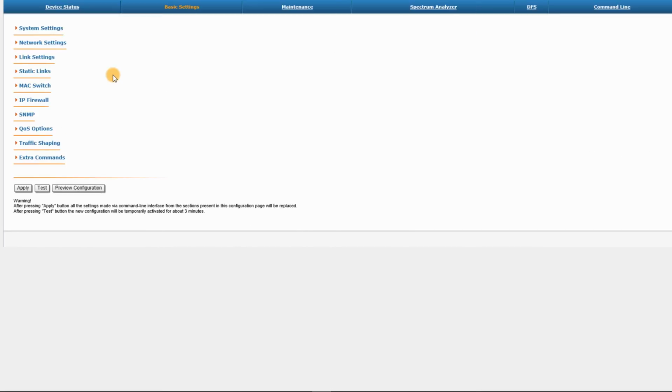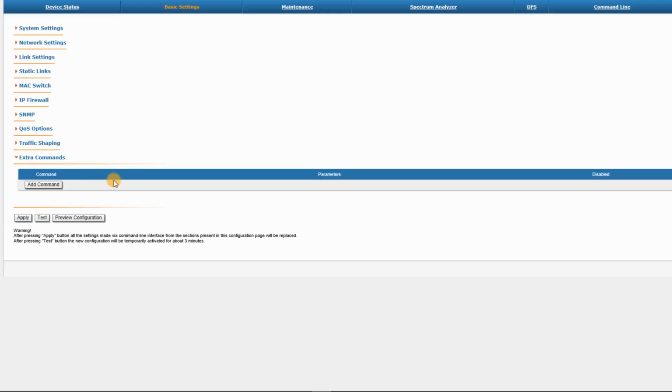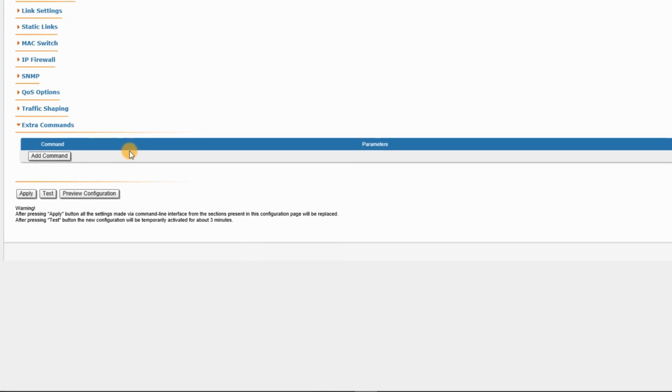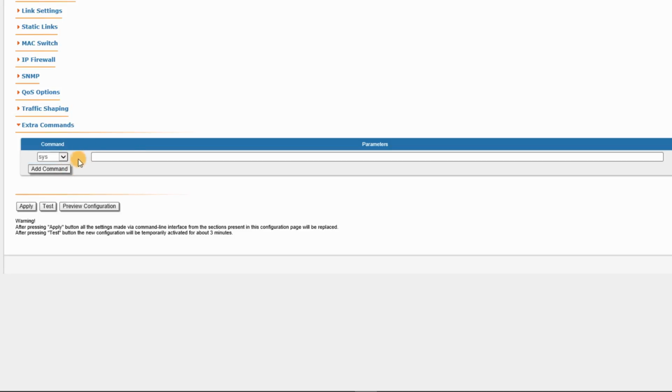Now let's go to the Extra Commands section and configure the QoS policies. In order to implement the bandwidth allocation policies, we need to create a class for each CPE. Let's add first class 1 for CPE 1 with a maximum of 100 megabits per second. Now let's filter the traffic for the two PCs on different channels based on the VLANs used.